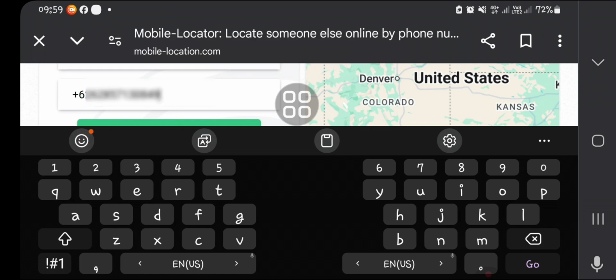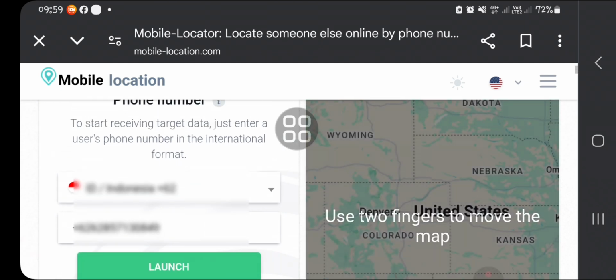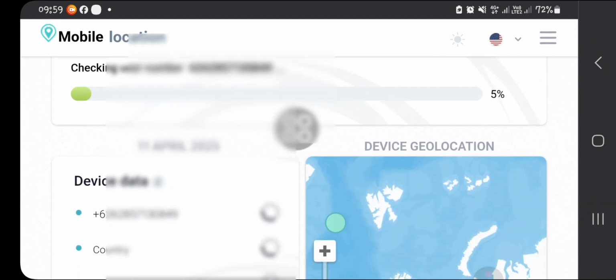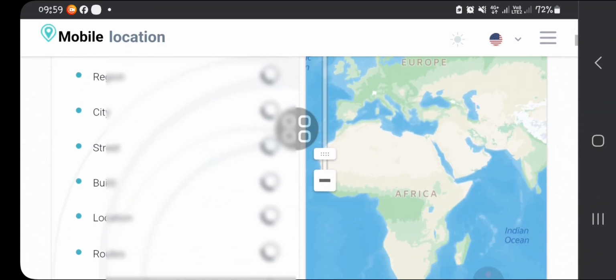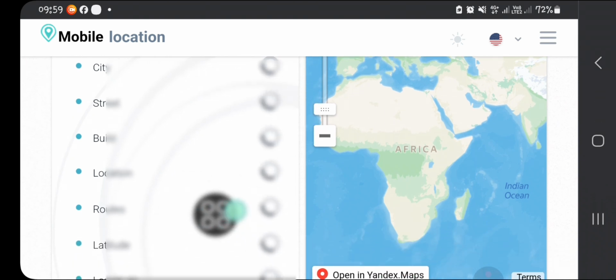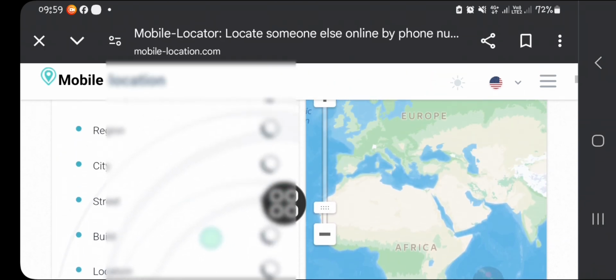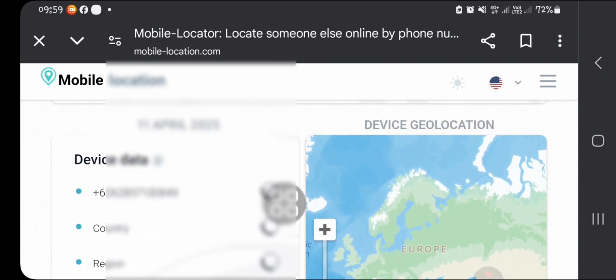All right, this is the phone number I want to track, and then we just need to click on launch here, and we will get information about country, and then region, city, street, build, location, routes, latitude and longitude. And we just need to wait for a moment until the information is completed.